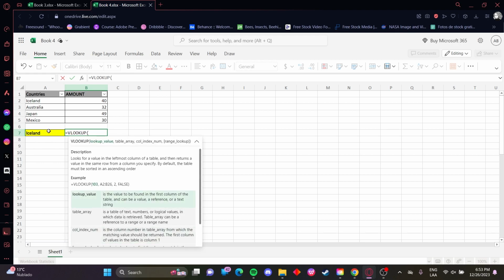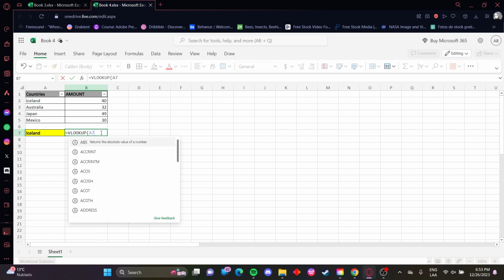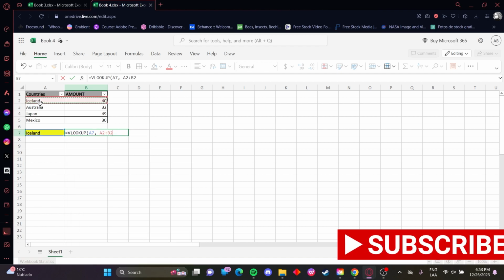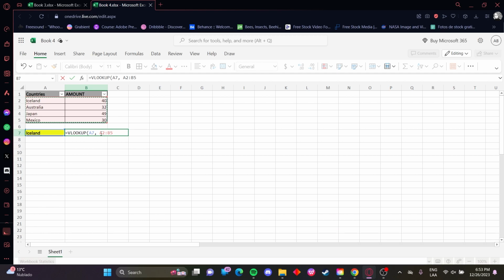Now, first we're going to select the cell to look up. In this case, it's A7, then comma. Now we're going to select all the cells we want to look this up on. There it is, A2, B5, now comma.